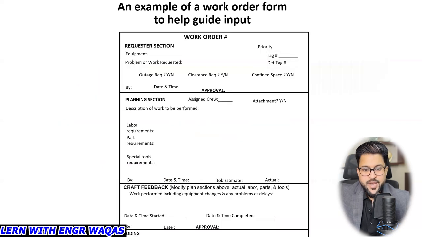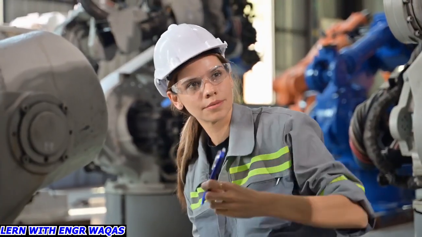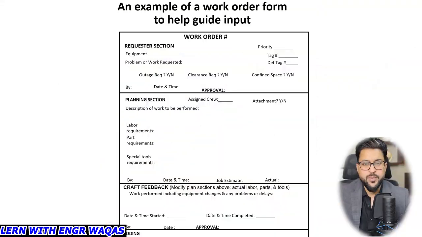So that is an example of a work order form to help guide input. You are going to generate work orders in future when there is scheduled maintenance, shutdown management and turnaround. These work orders are going to serve as your collection of scope management, right? What kind of work you need to conduct or add into this turnaround or shutdown management, all these work orders are going to serve as your scope of work, right?